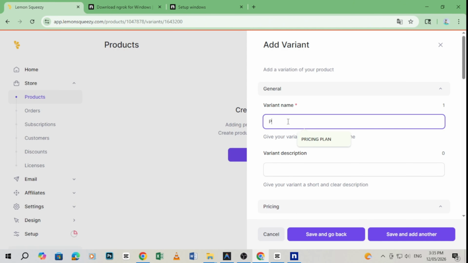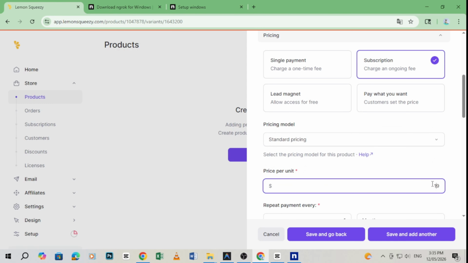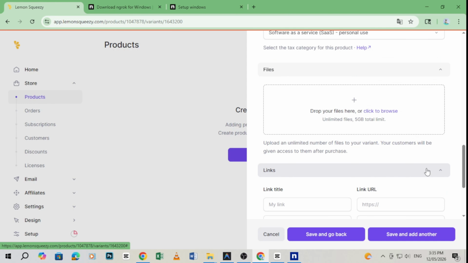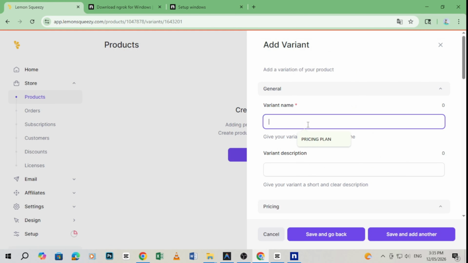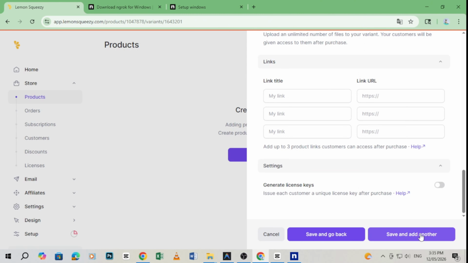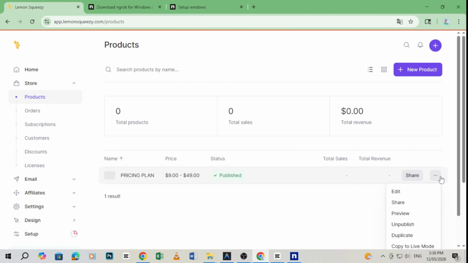The second variant is the Pro plan, also a subscription, priced at $19. Click Save and add another. Finally, we create the version named Max, also a subscription, at $49. Let's save that. All right, now we hit Publish Product. We have our first product ready.